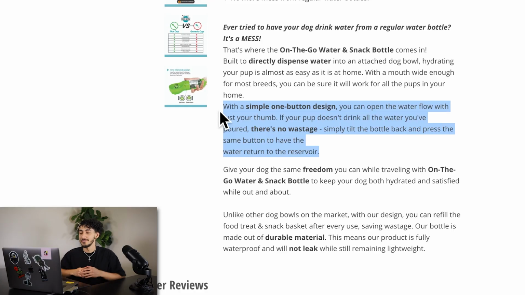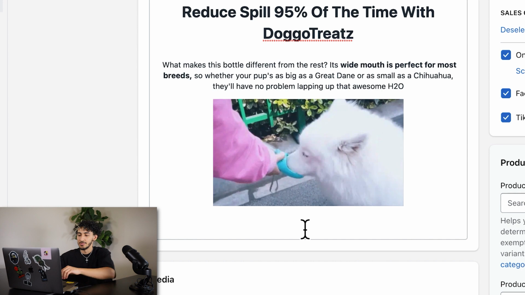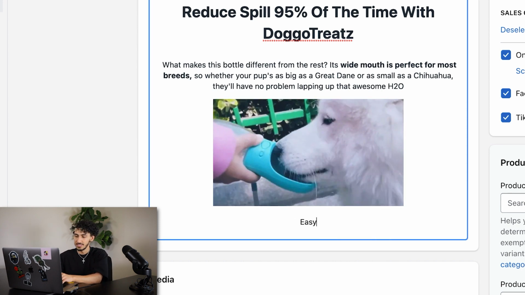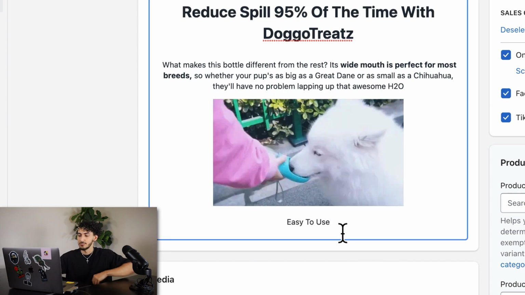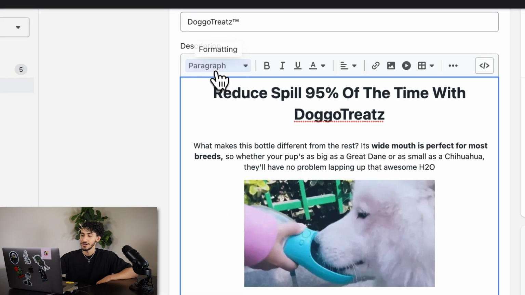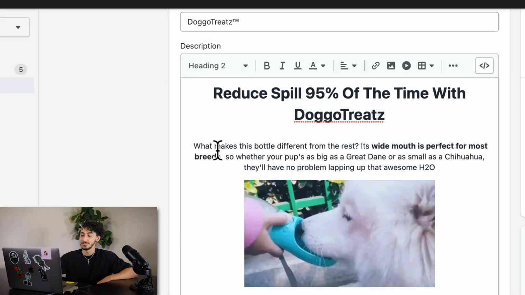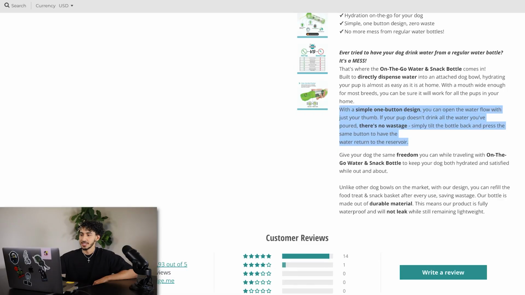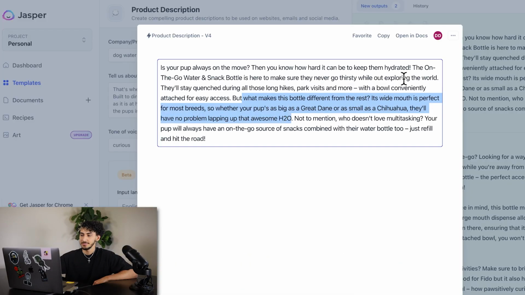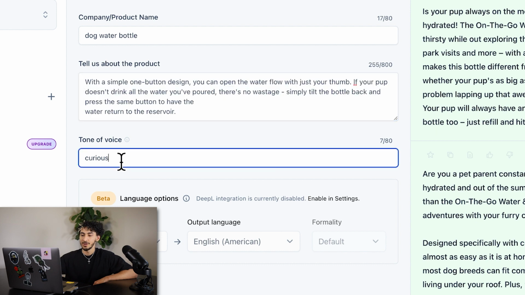So in this body paragraph here, they talk about how easy the product is to use. So we can replicate this and include it as a benefit or feature. We go back here and include easy to use. We're going to highlight this, click on paragraph, and make this our heading 2. And right here, we're just going to describe our benefit and feature. So I can copy this segment, go back to Jasper, remove this one, and change the tone of voice to make it more friendly.